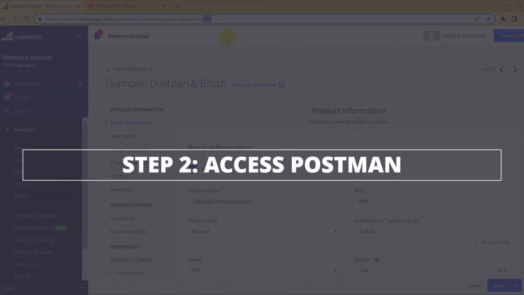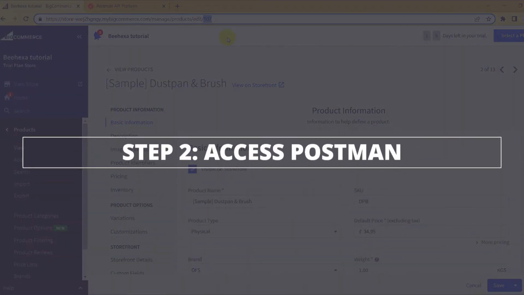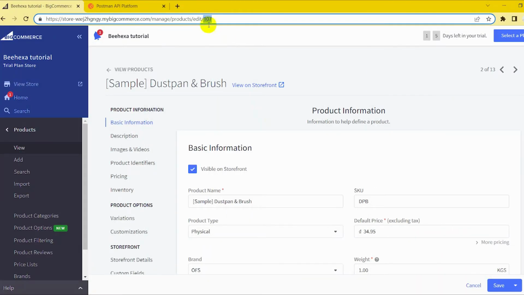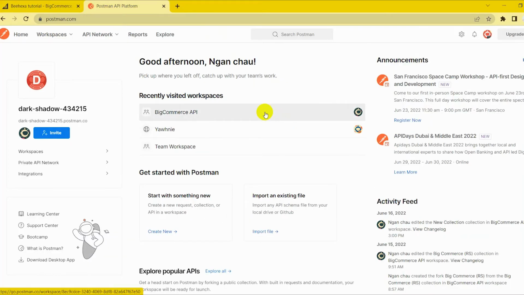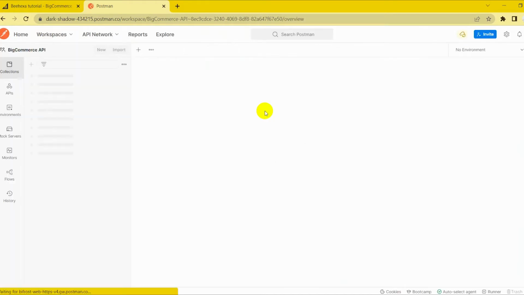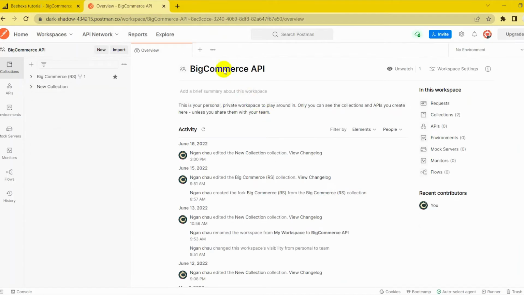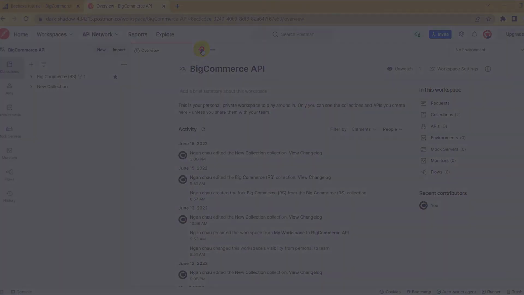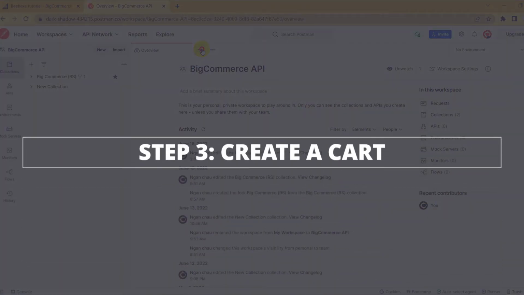Now, go to the second step, access Postman. You have to log into your Postman account. Then, create a new workspace. Let's move on to the last step, create a cart.